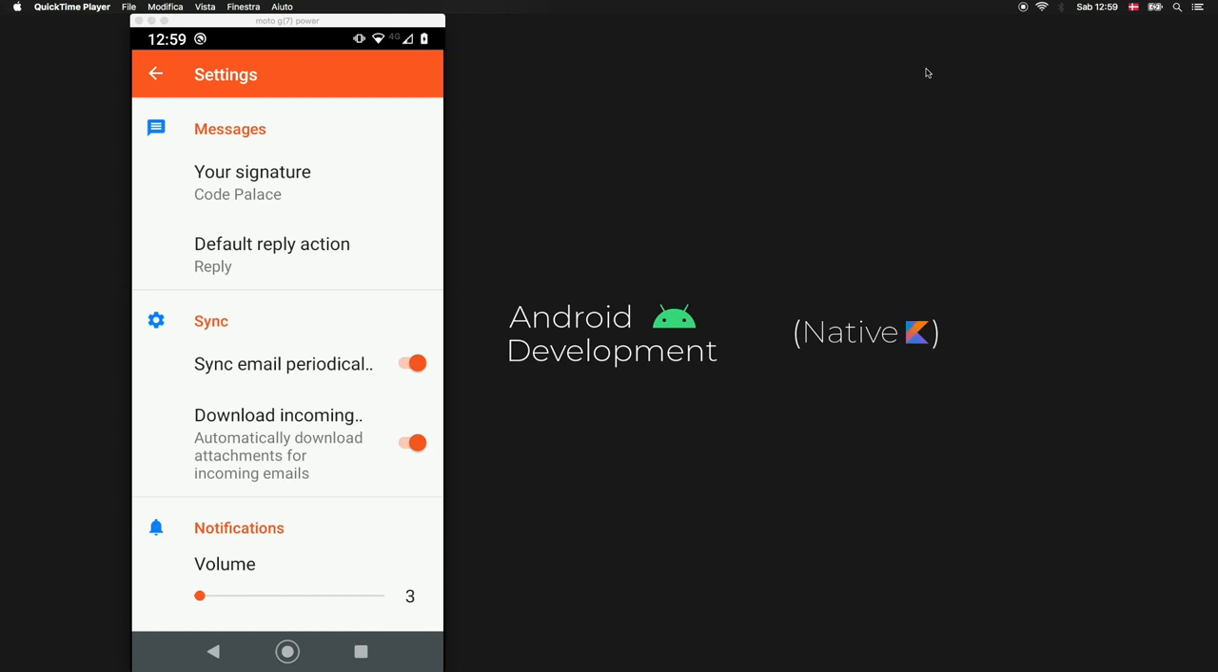In this video I'm going to be going over how we can create this settings fragment in Android Studio, and it's going to be using the settings component from Android Jetpack. And let's just jump right into it.